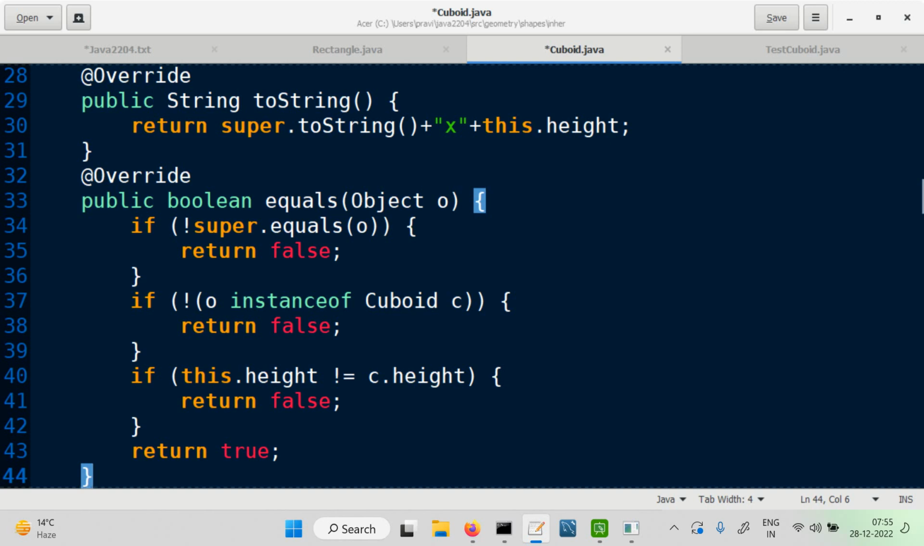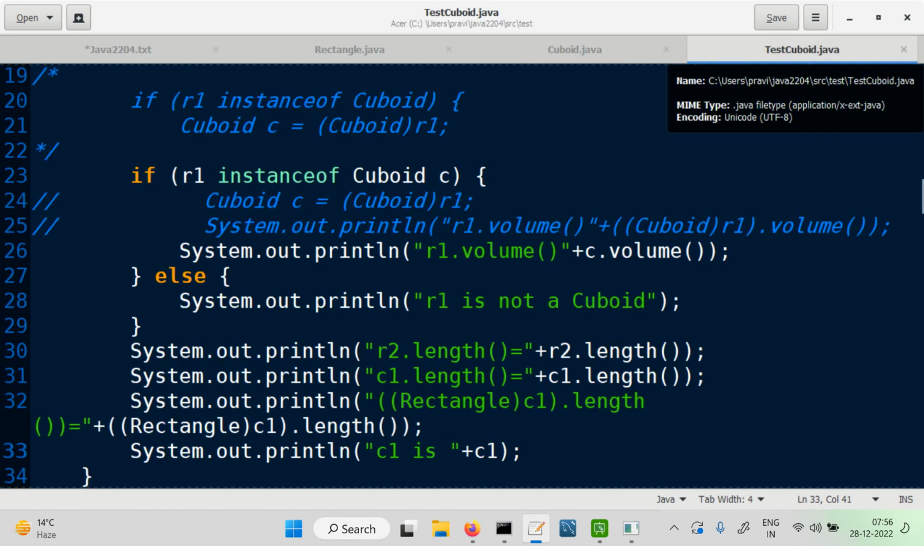And so this equals method should be fine. The equals method for cuboid uses the equals method from rectangle. Okay, fine. So now let's test our equals method in the test cuboid class. Let me save that cuboid.java file first, and let's go to the test cuboid.